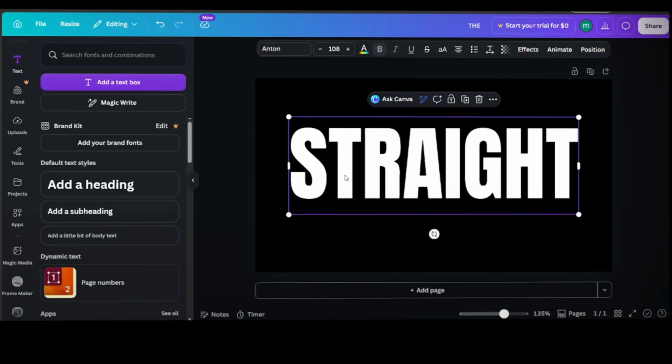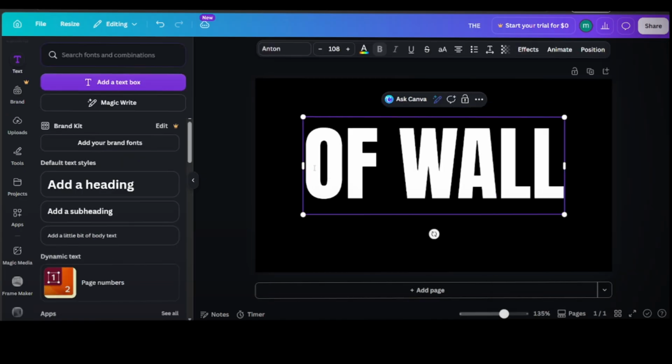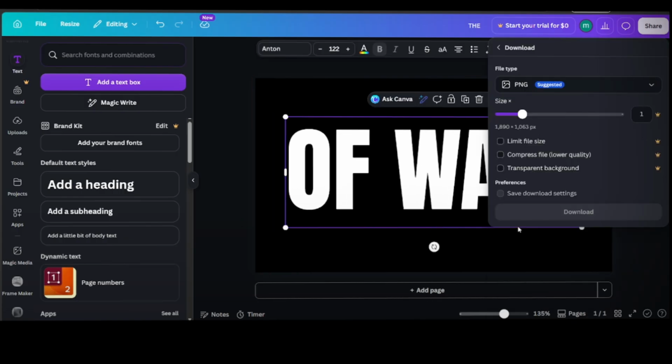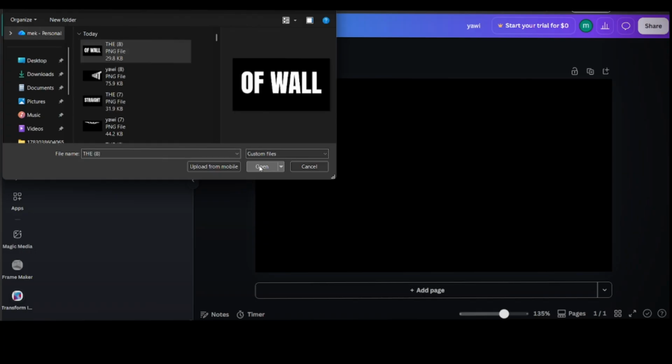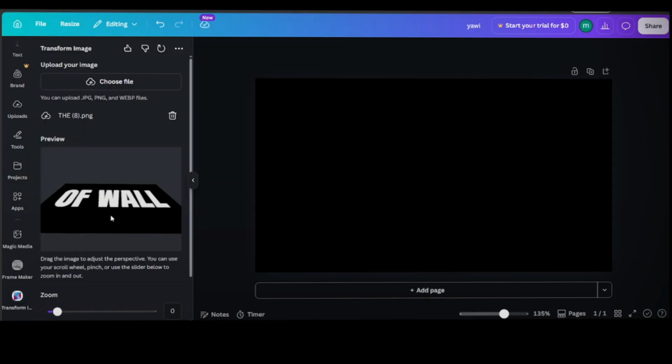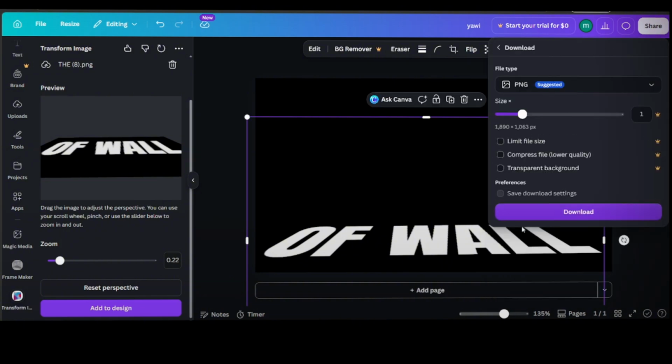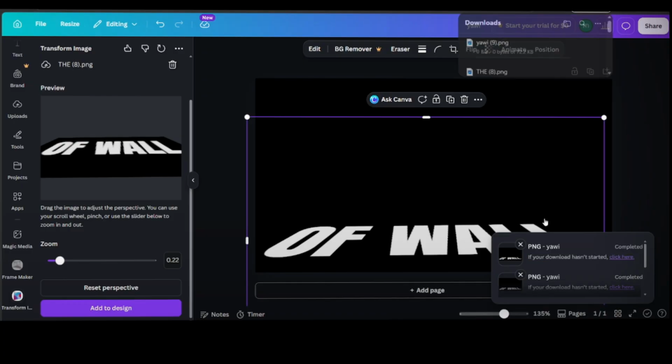And our last text is "off wall". Type it out, make it large, center it, download. In transform image, this time drag from the bottom upward. This gives us the bottom perspective, like the text is flat on the ground in front of you. Perfect. Add to Design, resize and download. So now we have all 4 perspective images downloaded and ready. Let's head over to CapCut now.